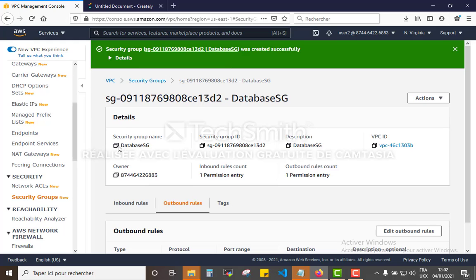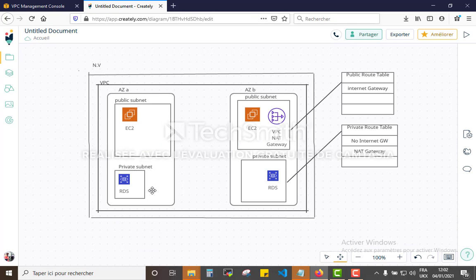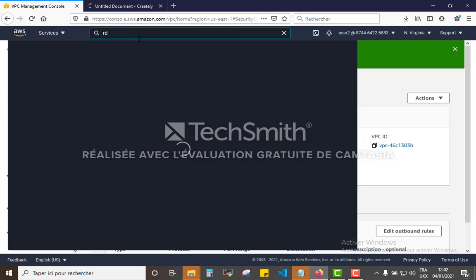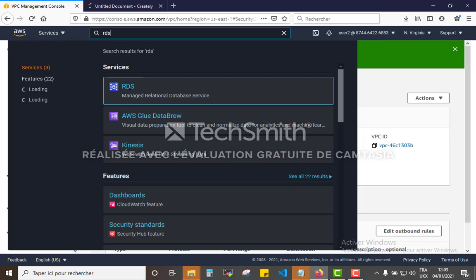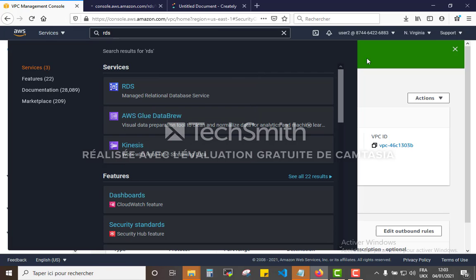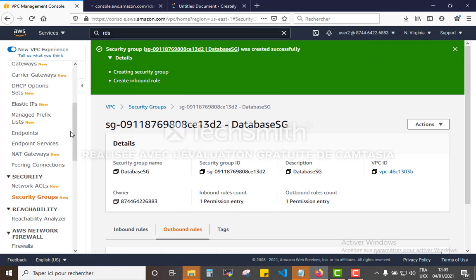Good. Our security groups are now created. Now we are going to create a database. We come here, we see RDS. Then let me just open it in a new tab and come back here.